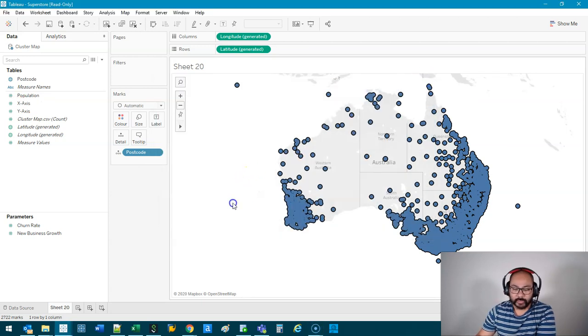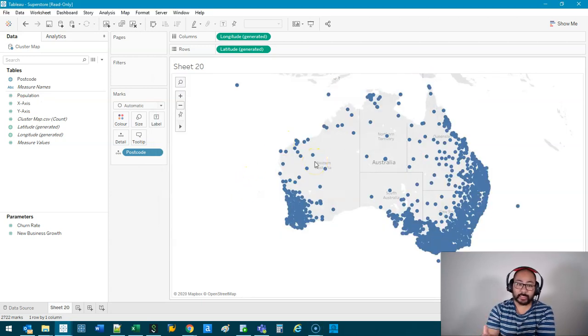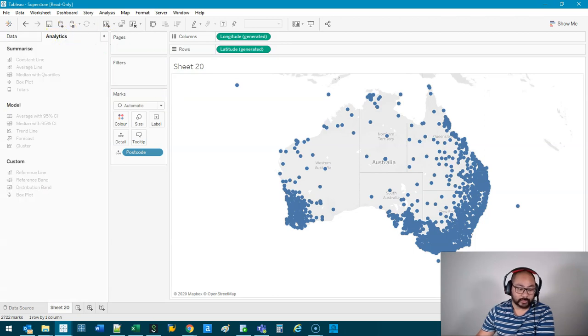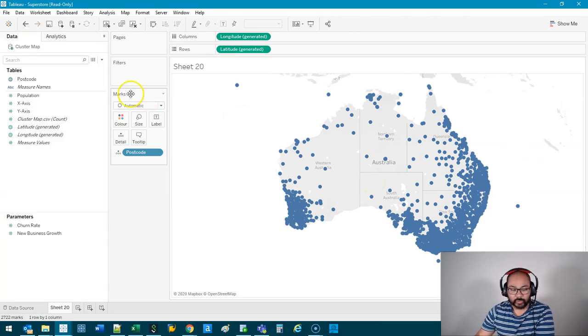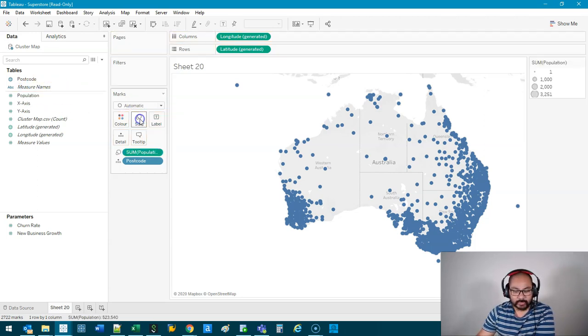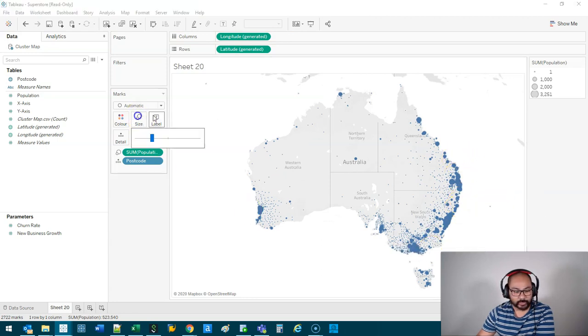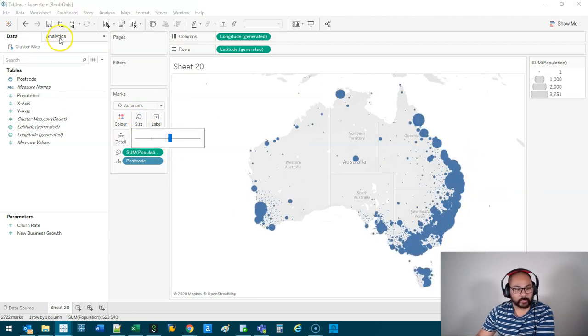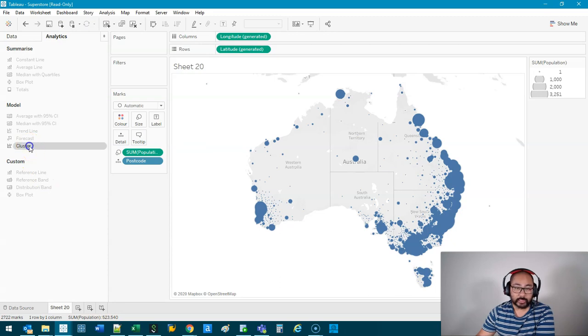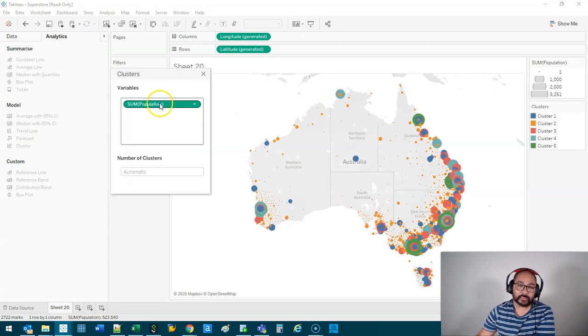Okay, so then what we want to do is bring in the cluster now that we have those fields, but unfortunately, when I go into analytics, the clustering is not available because we need something that's being measured. So here's the cheat. You can do a count, anything you want. Here I've got population, so I'm going to drop this into size, and you can see it's introduced some size in there. Now I can go into analytics and hit cluster, but the thing that it's going to do is only bring in the sum of population.